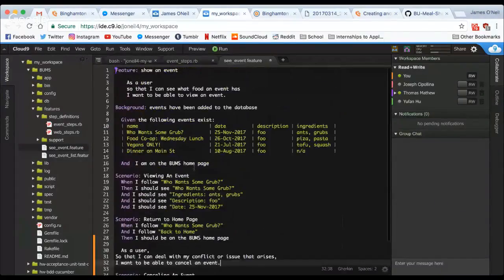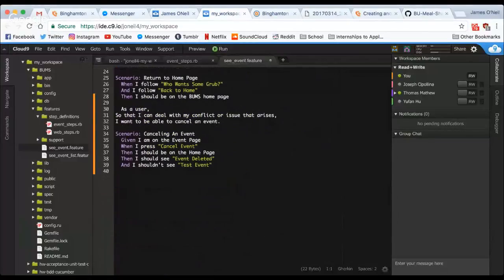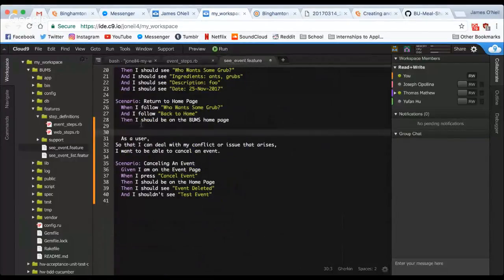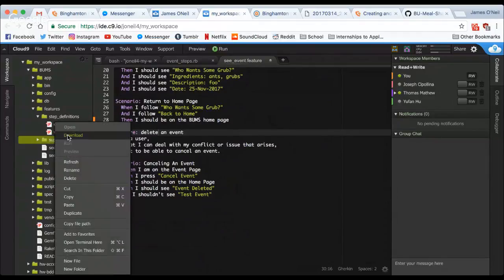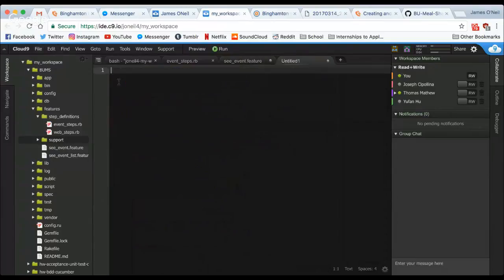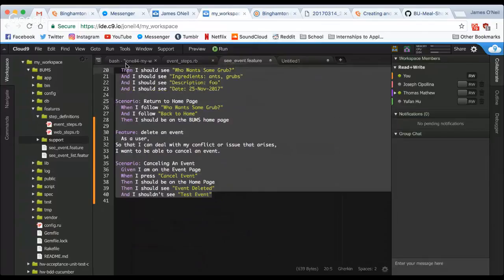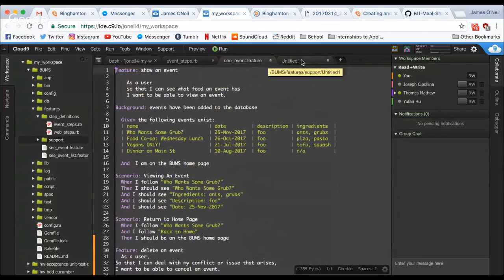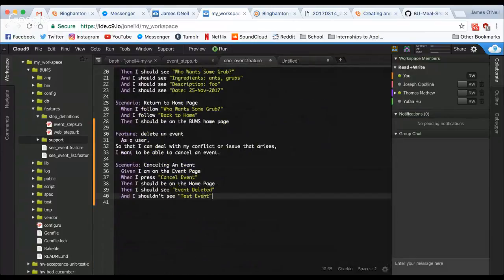Where did I put my thing? Feature is going to be... or should we create a new feature file? Oh, this is the event feature. Oh, I know what you're saying. Yeah. So here, file, new file. And then I'm just going to copy and paste everything from here, put it there, and delete what I just wrote.